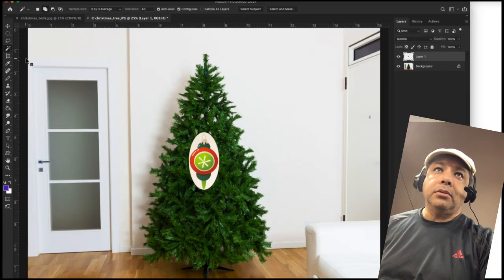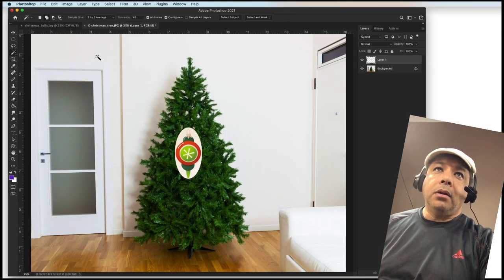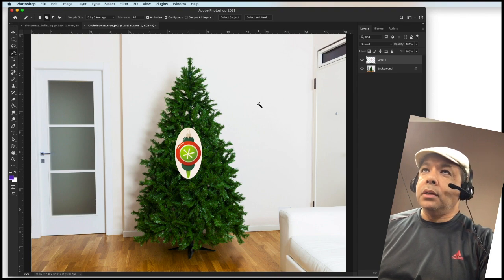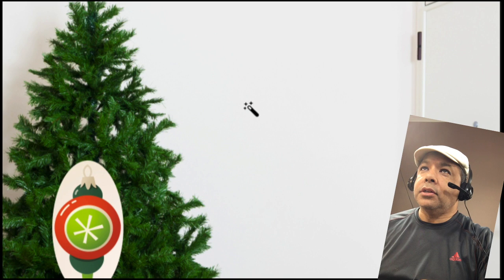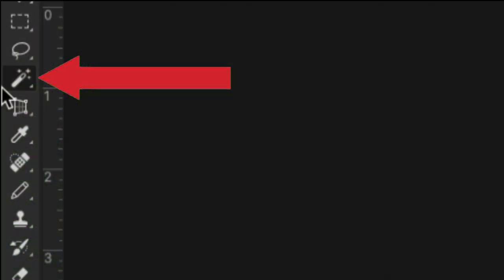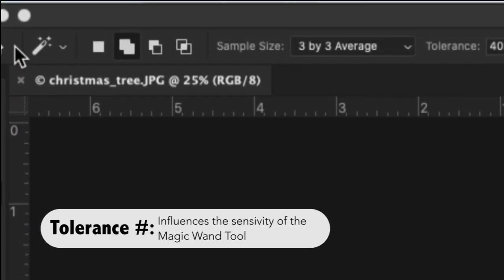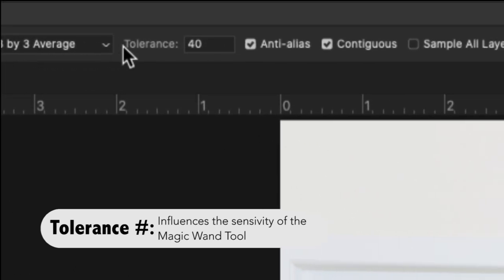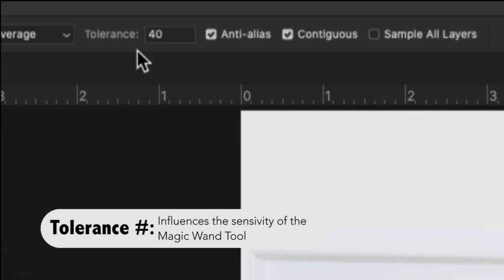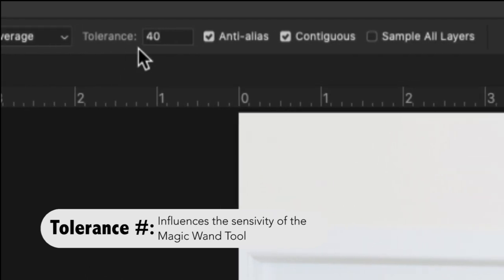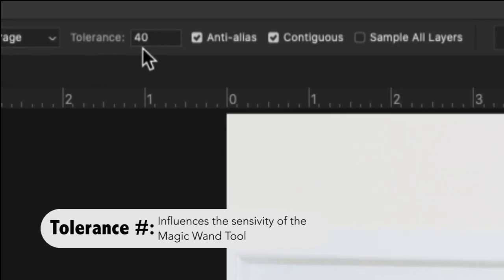Okay, let me zoom out. And all you've got to do with the magic wand tool is now, before I do that, observe the cursor. It looks like a wand with 3 stars, or 3 effects, around. When it comes to the magic wand tool, the only feature I want you to focus on is the tolerance up in the option bar right here. And it says tolerance. The number I have here is 40.